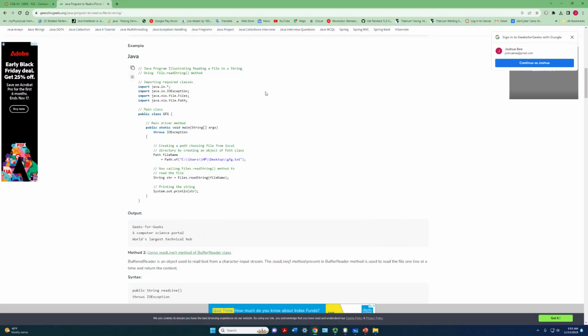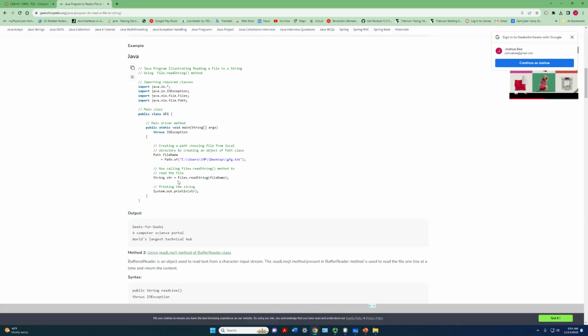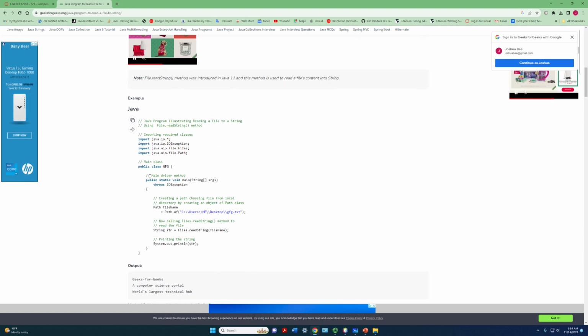Okay, I found a good one from GeeksforGeeks. I just put in a search, "Java read file into string." They have a pretty good method here. By the way, there's like 10 ways to do this, probably even more. So this one, I kind of like.